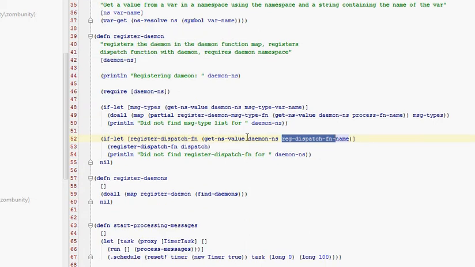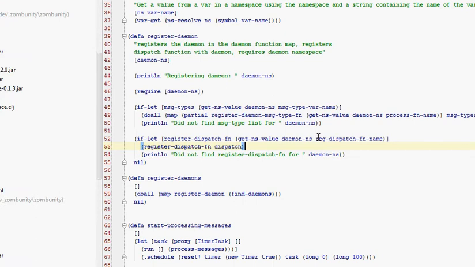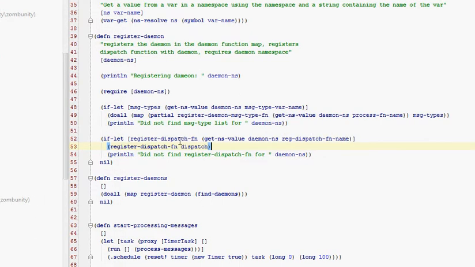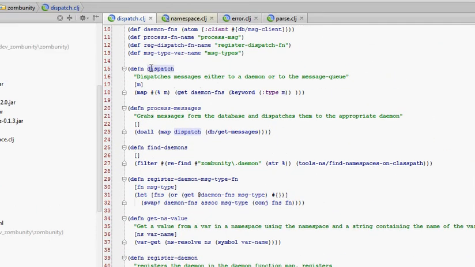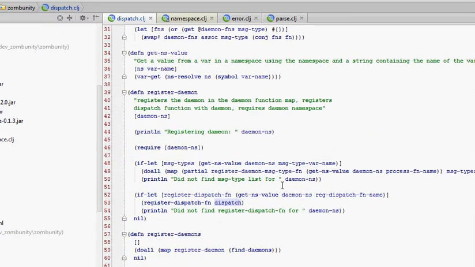We also have to register the dispatch function with that daemon. So here we'll call the register dispatch function from the daemon, and then we'll use the dispatch function from this namespace, which is right here. So now that daemon will have access to this function here to kick off new messages.